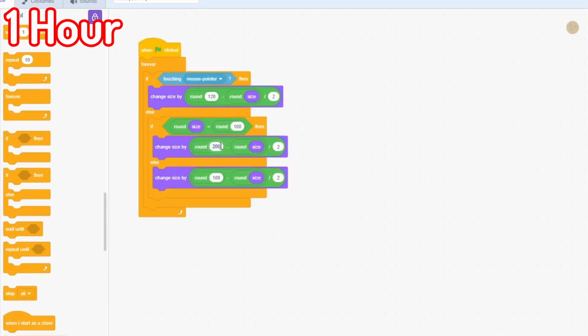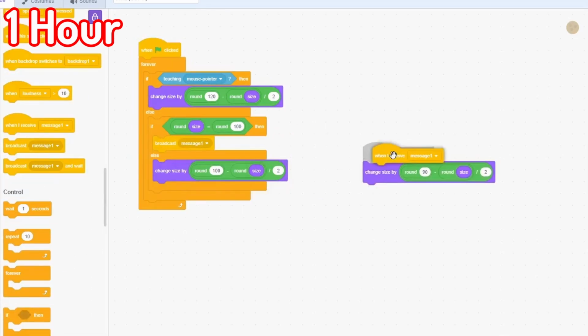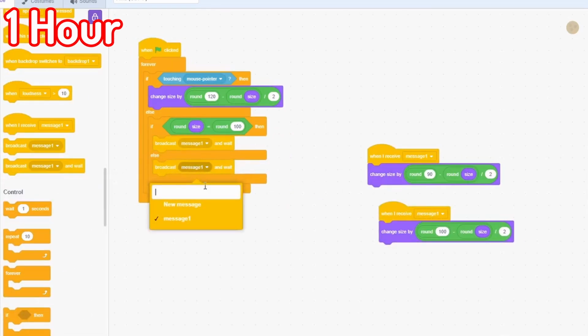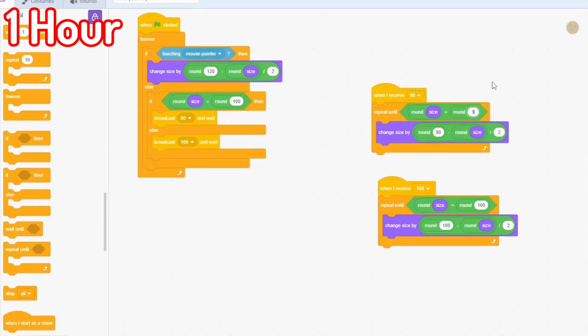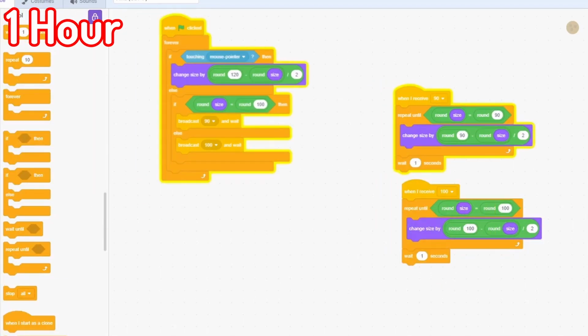I realized I may have to actually use broadcast messages to do that, so I did that and it wasn't working. Can you spot the mistake? Of course, I need to repeat the change size blocks. Now that we've done that, it is looking snazzy, as you just saw there.